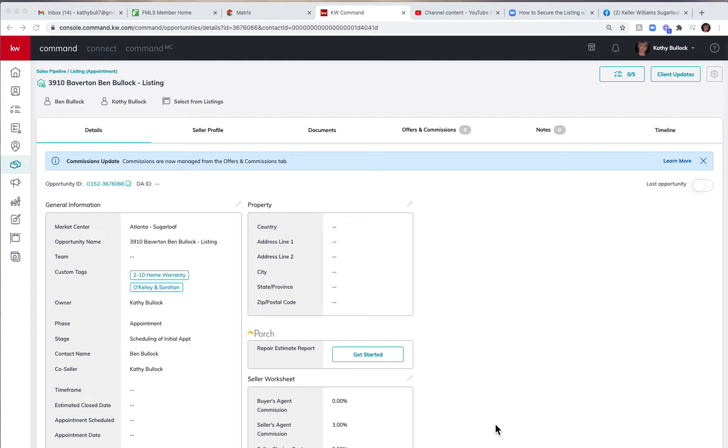And today I want to show you how to create an opportunity checklist and how to create some tasks. So this is going to have to be built out one time, and then it will move through all of your future opportunities. So I am logged in here to agent.kw.com.